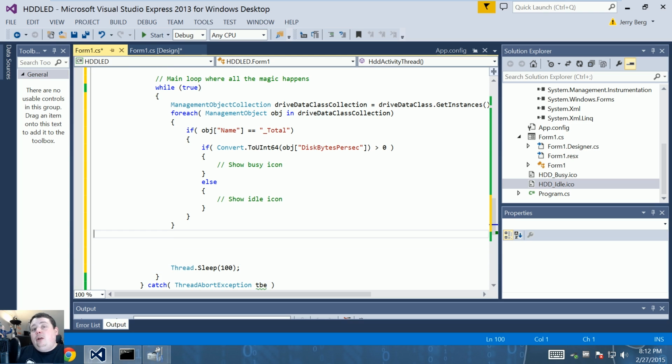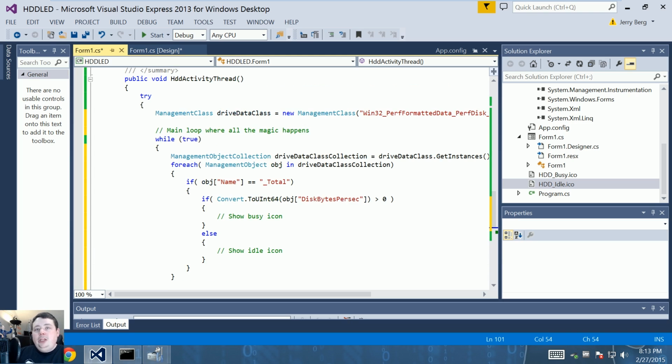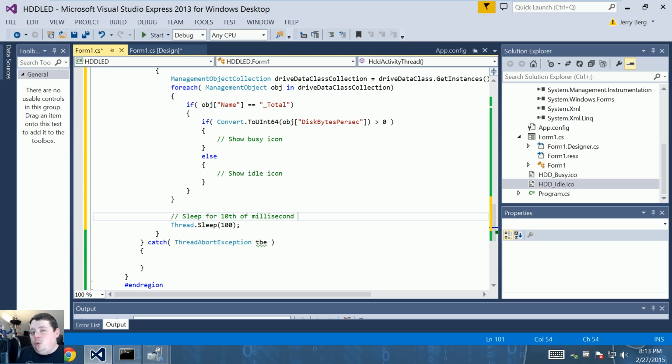And then, of course, at the end, we want to sleep for a tenth of a millisecond. So sleep for a tenth of a millisecond. And you can change that to whatever you want depending on how you want to tune the app.